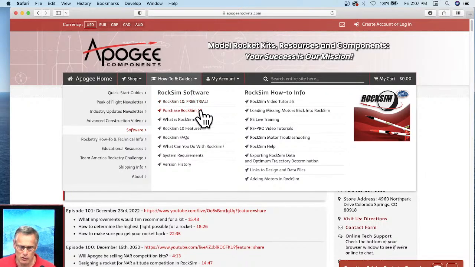You can make a purchase. If you want to find out what some of the features of RockSim are, there's a general overview. Click on that one. More specific features are there. There are frequently asked questions like, does it run under Linux? No, I already told you it only runs on Windows and Mac, but that's a frequently asked question, so people ask it all the time. There's also what you can do with RockSim, the system requirements, and things that we have changed. What's the version history? We're on RockSim 10.5 right now.